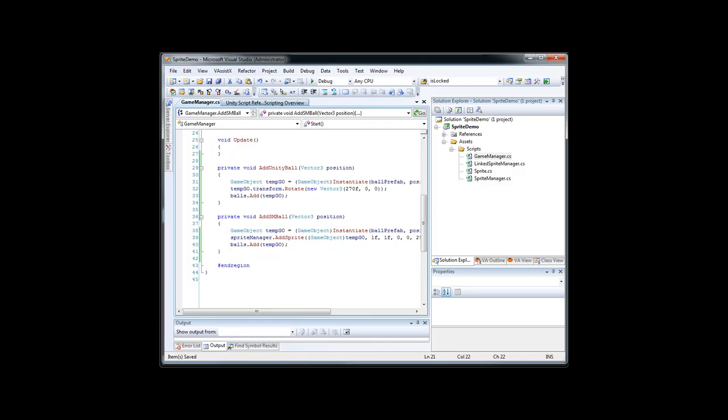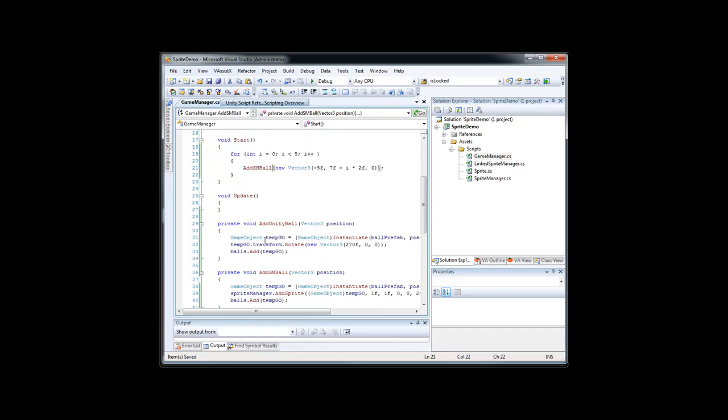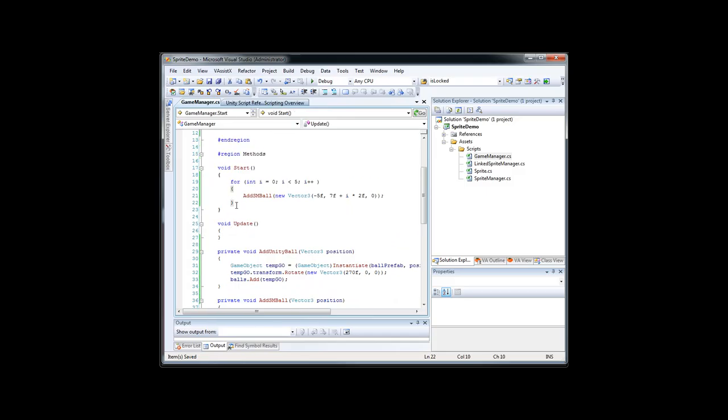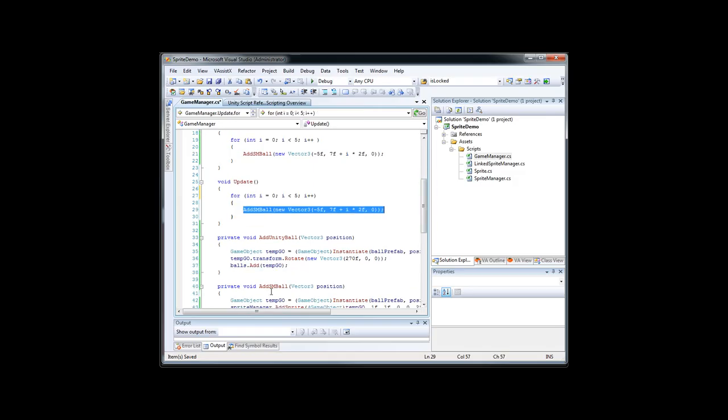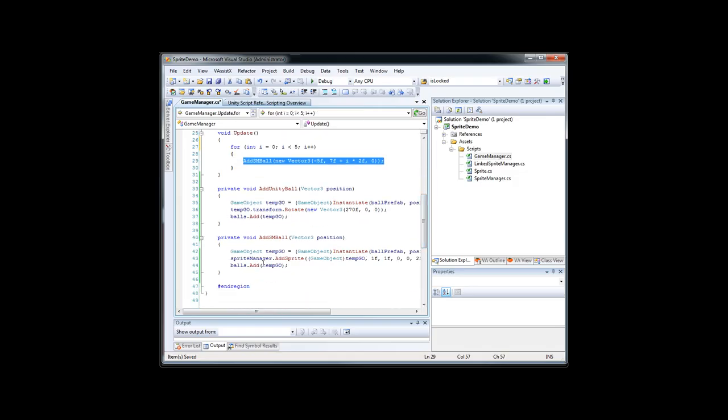We're going to jump back into Visual Studio, and then we're going to come up here to the update function. Now what I'm going to do is copy this for loop up here, bring it down here, and paste it. But I'm not going to call the add SM ball because that would just create 5 more instances every frame. We really don't want that to happen. What we do want to happen though is we want our position for each one of these balls to update. But how are we going to do that?